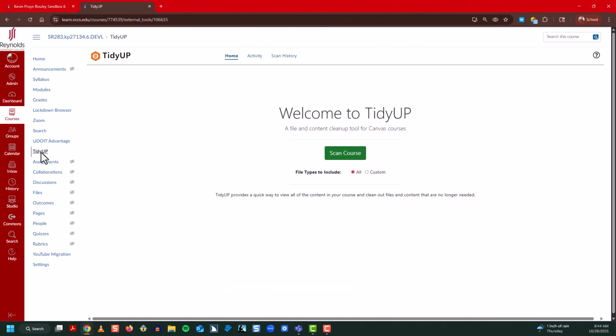And that's it. You've learned how to access TidyUp, scan your course, explore the files, folders, and Canvas content tabs, filter and sort items, preview, and back up your content. TidyUp is intuitive and mostly easy to use, so instructors can clean up courses quickly without getting lost in menus. Its tools are far superior to the default Canvas Files page, letting you manage files, folders, and content with confidence and efficiency.